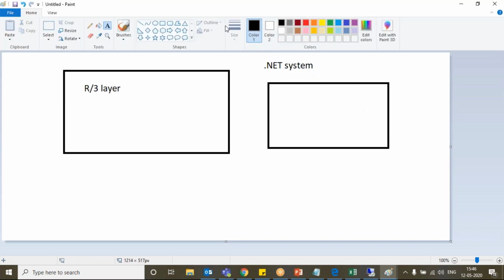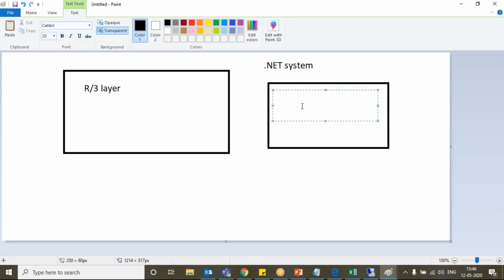What sort of database are they using? Let's say they are using Microsoft SQL, the MS SQL database.